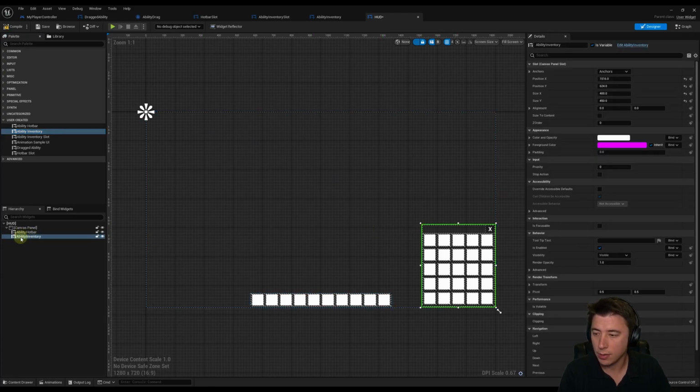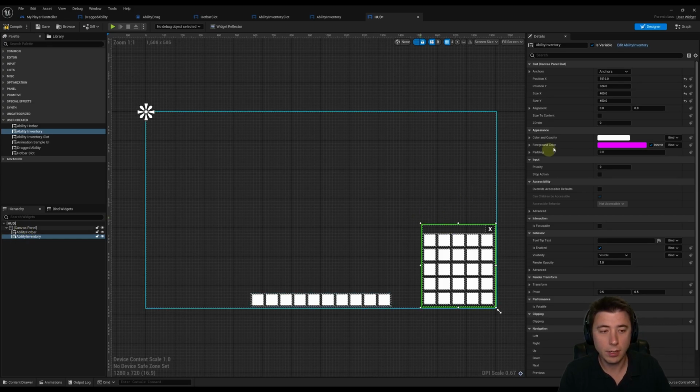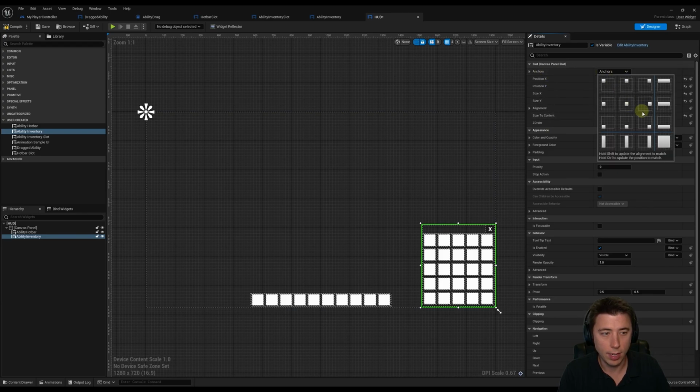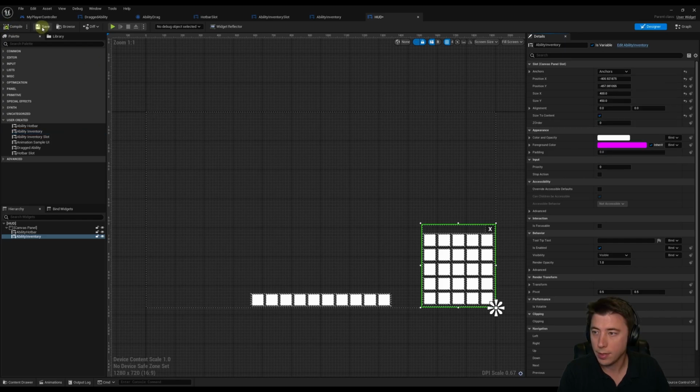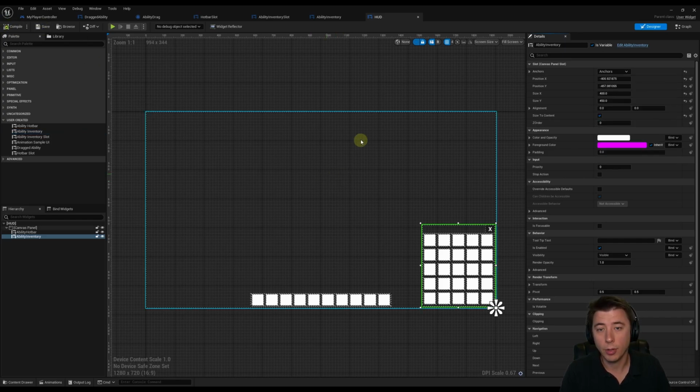And just make sure it's on the same level as our ability hotbar, just within our canvas panel. The other thing to do is make sure size to content here is checked. And under anchors, I'm just going to go ahead and select the bottom right-hand corner as our anchor. And then compile and save. And now it's time to integrate this all with our third-person character.